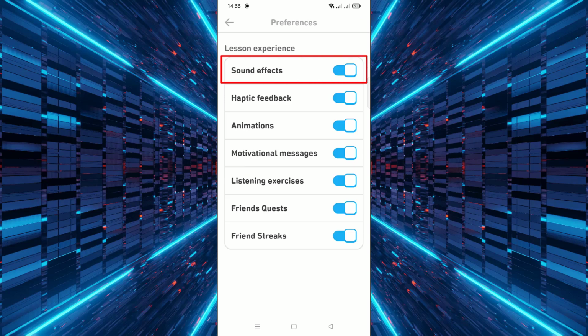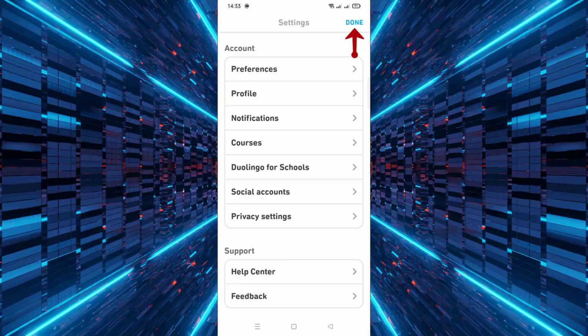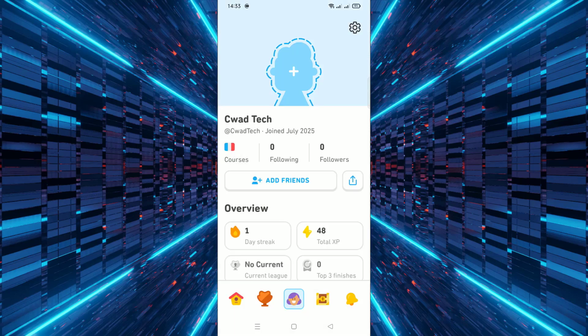Now you'll see the toggle for sound effects. Simply switch it off to disable all in-app sound effects during lessons and practice sessions. Finally, go back by tapping the back arrow and be sure to click Done at the top right corner to save your changes. And that's it. You've successfully disabled the sound effects in your Duolingo app.